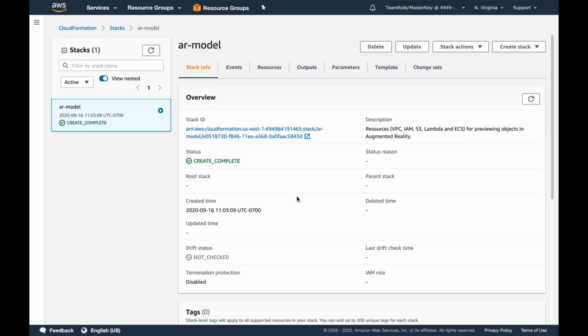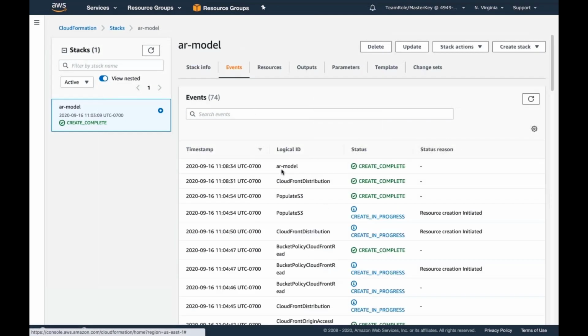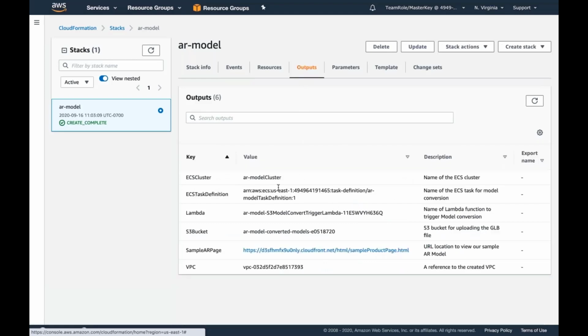Now I've switched over to the AWS console, and you can see the CloudFormation stack, the template that was run before. It's the AR model. If we look through the events here, you can see that everything has been completed. And just one tab here is the outputs. This is a summary of all the resources. And when you run this, if you want to know the URL for your web page, this is where you can find it. So it's all kind of nice here.